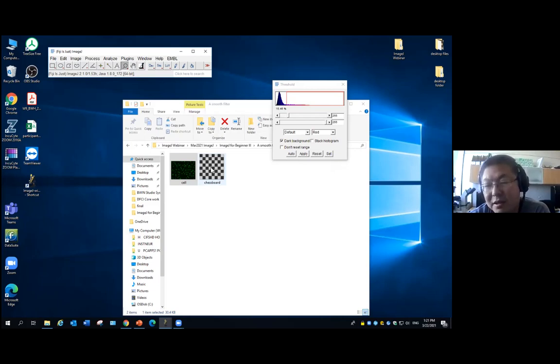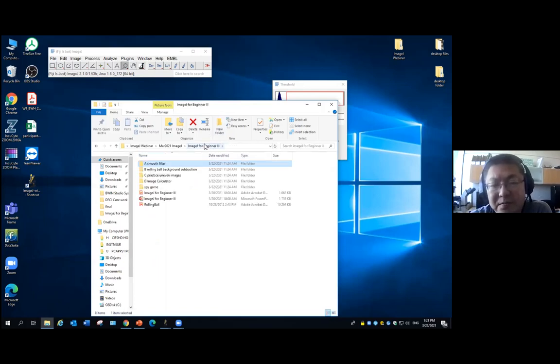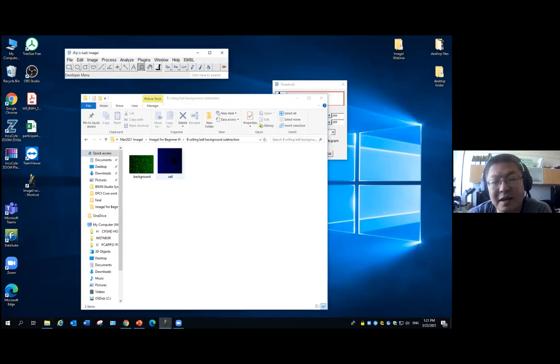So this is about the smoothing filter. Any questions? So if not, we're going to go to the next part. That's part B. This is another kind of image problem you probably encountered. So let's open this cell image.